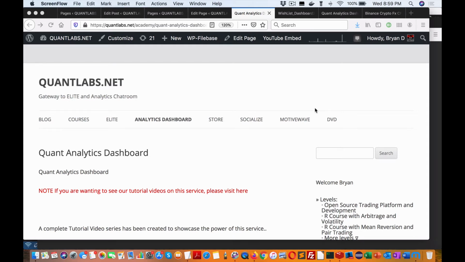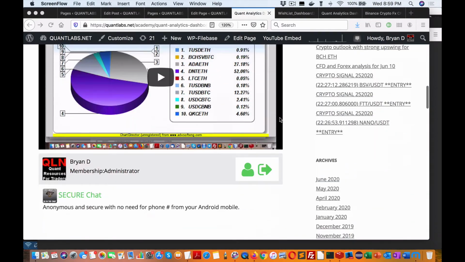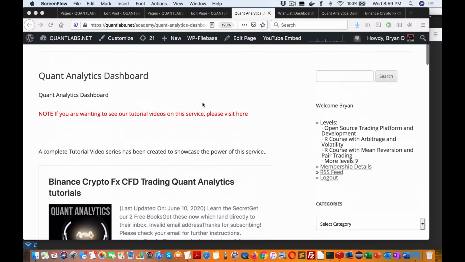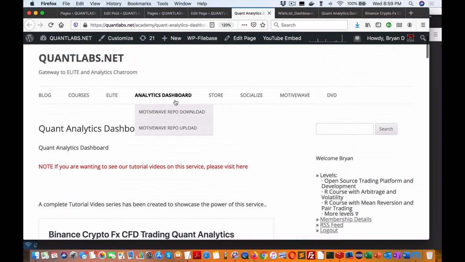This is a new Quant Analytics Dashboard walkthrough tour of what this dashboard looks like. So you'll get this here when you log in, Analytics Dashboard. Click that at quantlabs.net/academy once you can get logged in.